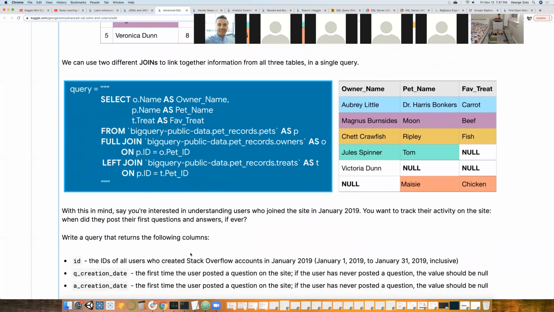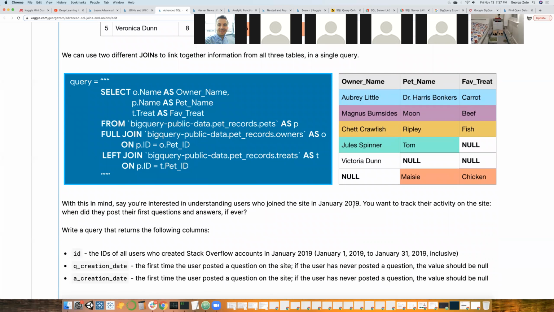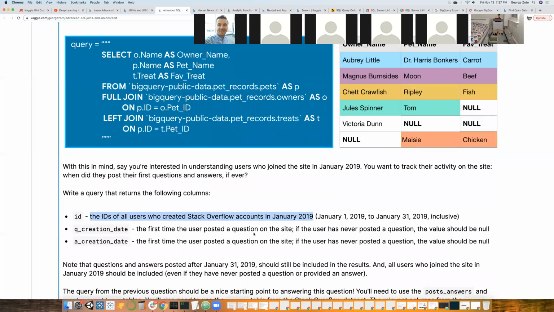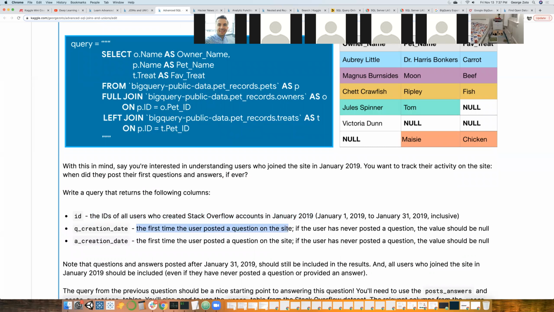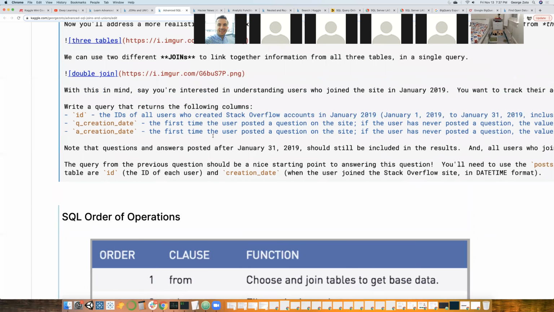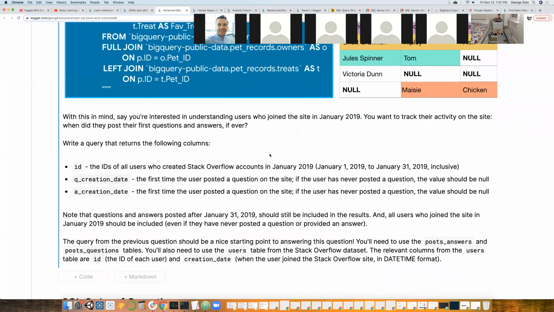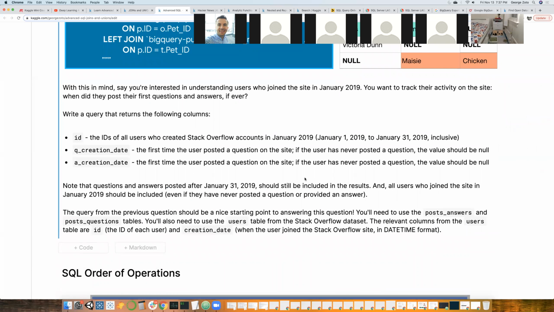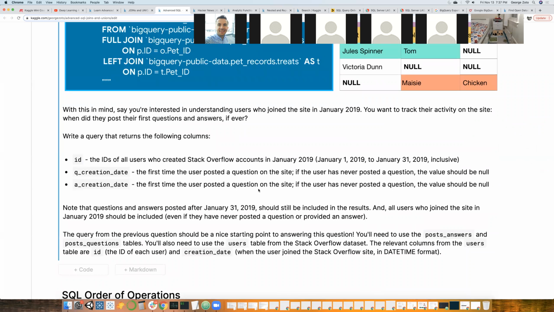Okay, so let's go back to our Stack Overflow dataset. We're interested in understanding users who joined the site in 2019. And we want to basically track a little bit their experience and their journey on Stack Overflow. So we want to see for each user that joined in Jan 2019, the first time that the user posed a question, as well as the first time that the user provided an answer. This looks like a typo here.